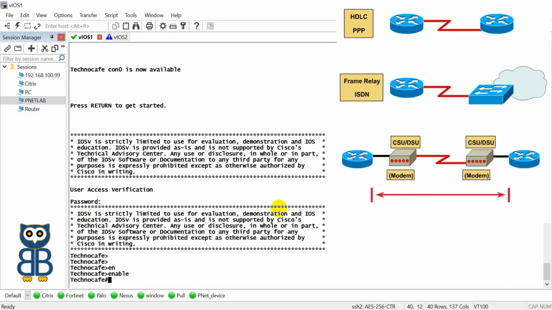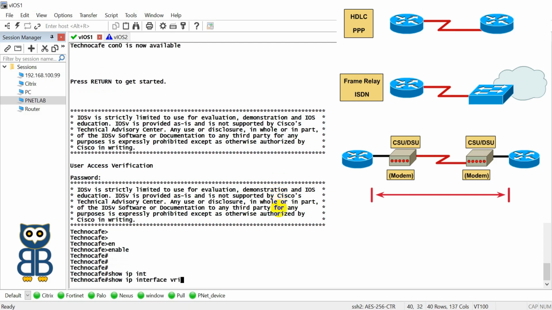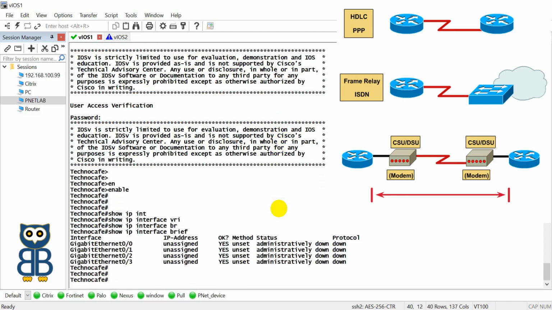To view the summary of router interfaces, you need to execute the command show ip interface brief from the privilege mode. It will display all the interfaces available on the router. So let me execute the command show ip interface brief. Right now you can see I have a total of 4 interfaces: gigabit Ethernet 0/0, 0/1, 0/2, and 0/3. It does not mean that the same interfaces are available on other routers.